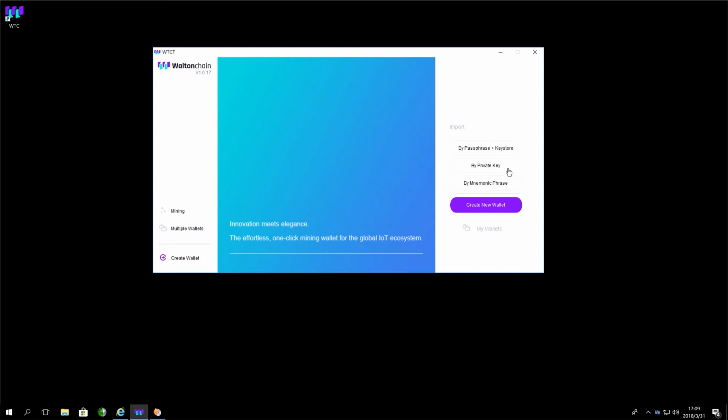Design is pretty decent. As you can see, there is a big purple create new wallet button on the right side of the screen. It's impossible to miss it, so let's click it first.